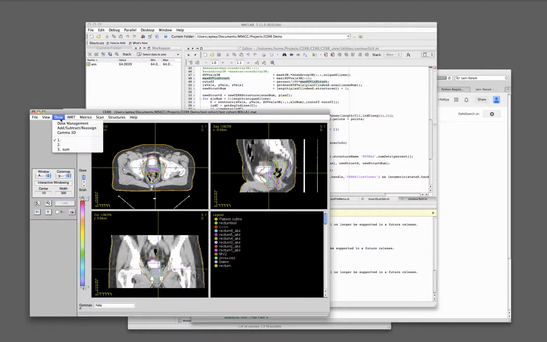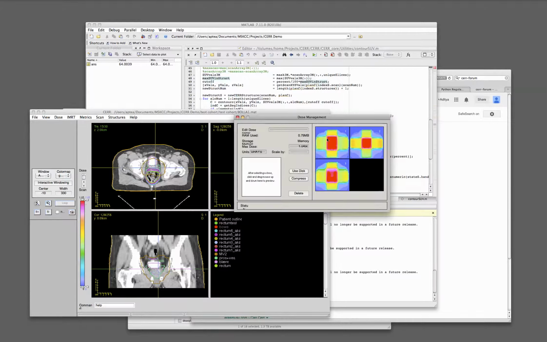There are options for dose management by going to dose management. From here, you can get some basic stats about this dose. How big is the dose? How much memory does it consume? Whether you want to delete this dose, or whether you want to store this dose remotely, so as to free up space in your MATLAB memory, and then call this dose as and when required. So you could do all these things by going to dose management.